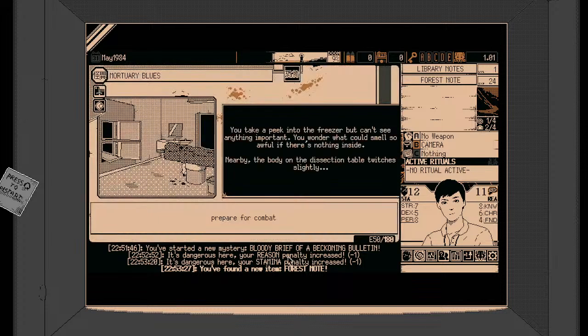What's in the freezer? You take a peek into the freezer but can't see anything important. You wonder what could smell so awful if there's nothing inside. Nearby, the body on the dissection table twitches slightly. Prepare for shit, I don't have a weapon. I forgot about weapons.